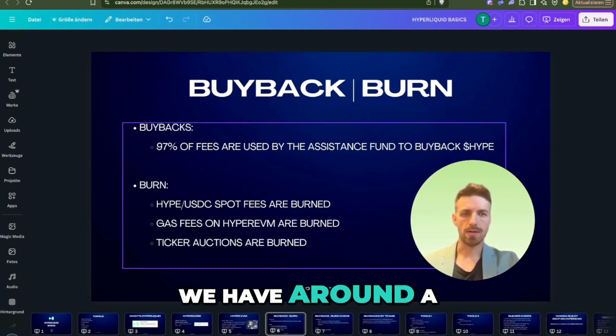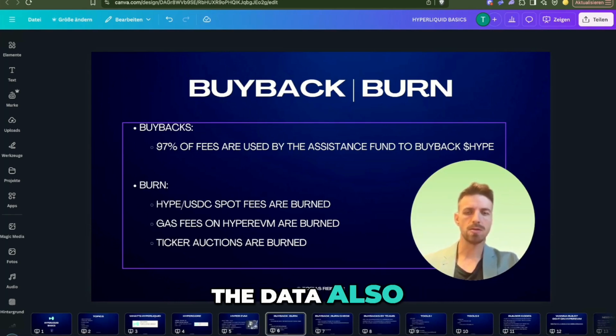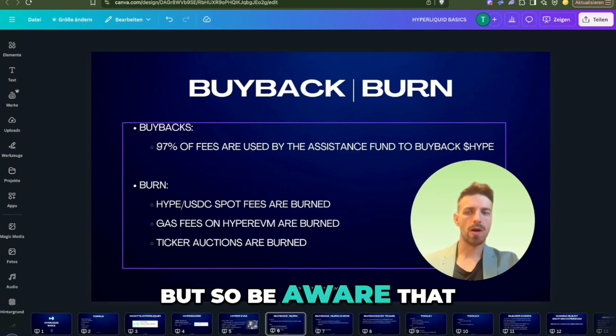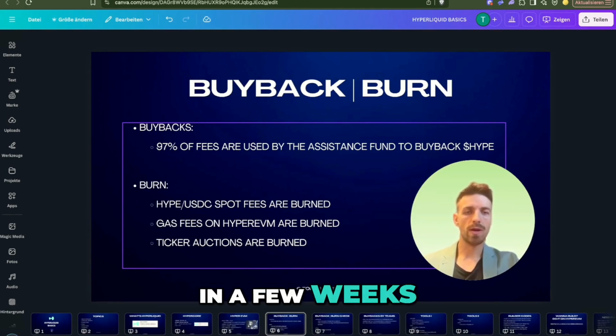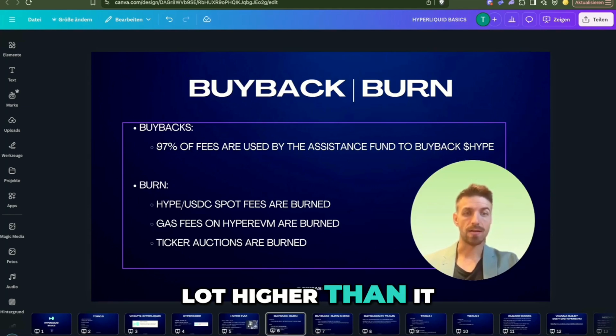We have around 20k daily active users on HyperEVM. I will show you the data also. But be aware that in a few weeks from now, I'm positive that the gas fees being burned from HyperEVM will be a lot higher than it is today.